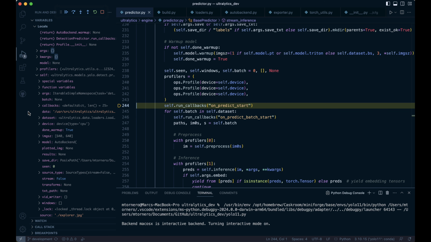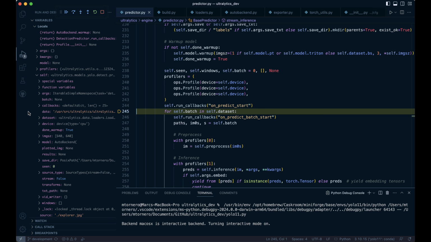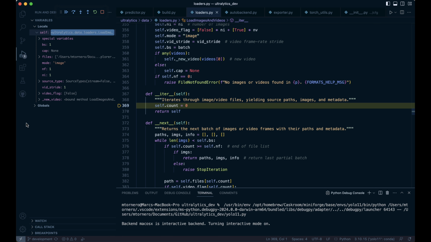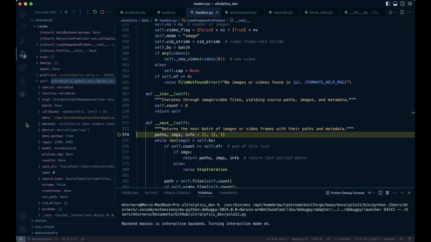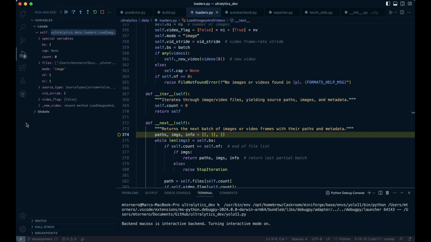This code triggers the onPredict start event by calling the runCallbacks method, executing all registered functions or hooks for the onPredict start callback. Next, it iterates through the dataset, retrieving each batch of data. When the iteration begins, it calls the dunder-iter method of the load images and videos class, which initializes the dataset object as an iterator. For the first image, self.count is set to 0 and the method returns self. The dunder next method is automatically called to fetch the first or next batch of data. This follows Python's standard iterator protocol.